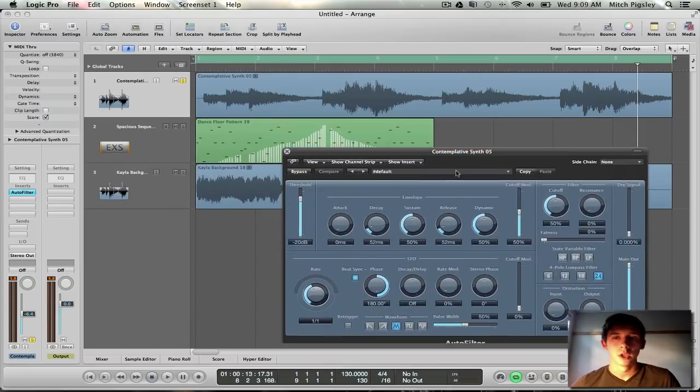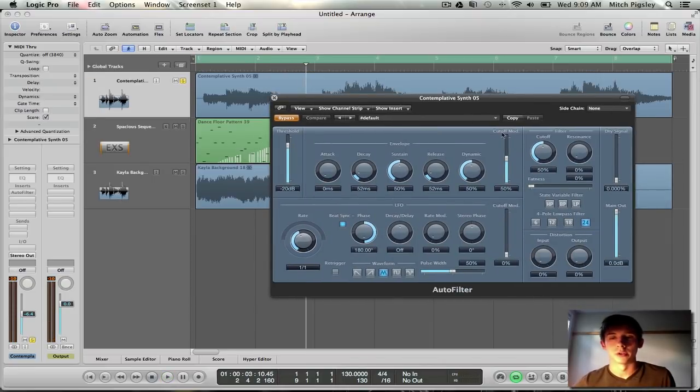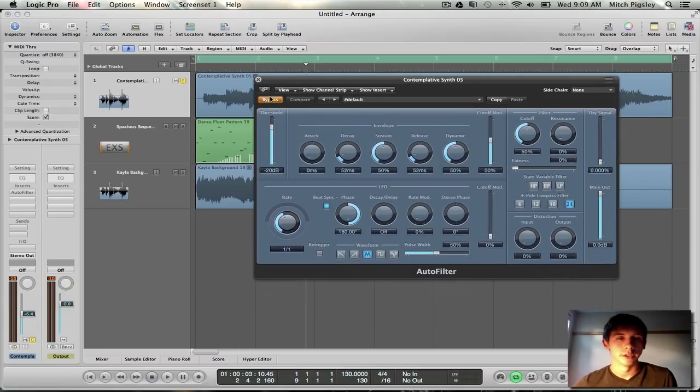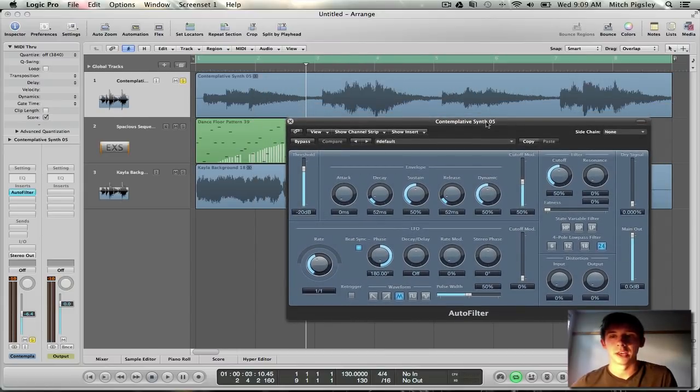So first of all, let's bypass this and check out this synth that I have. It's basically just a really chordy synth. Here it is. And there it is, but we want to put a wobble on this, so I'm just going to start messing with stuff, and I'll show you exactly how to do this.